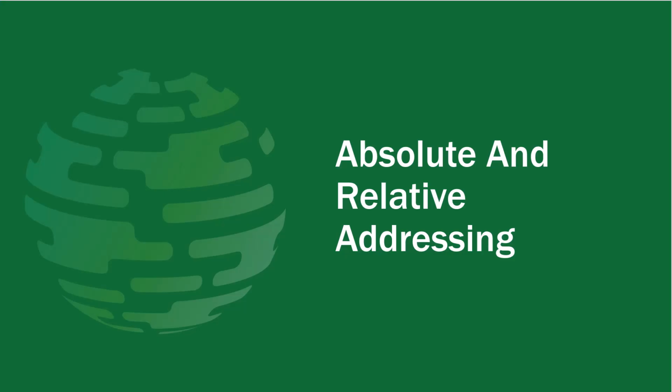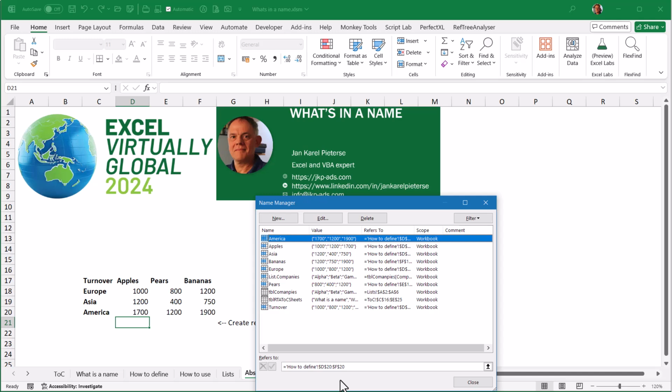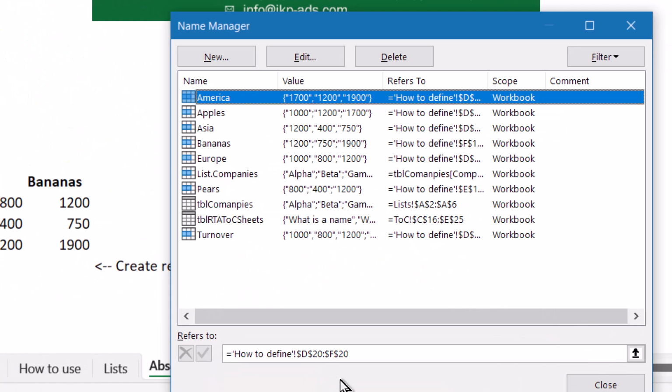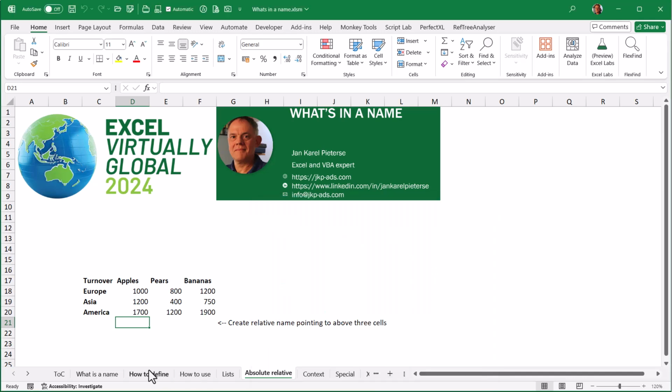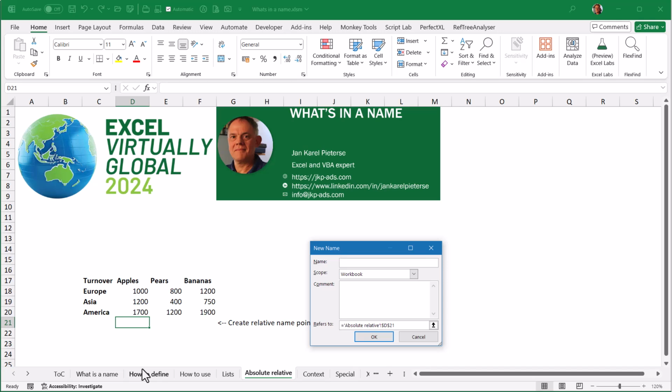Now let's talk about absolute and relative addressing in range names. If you look at Name Manager, you notice that all range names have absolute cell addresses. That is the default. But what you can do is you can also define relative range names. So let me define one. Control Alt F3 to open the name box.